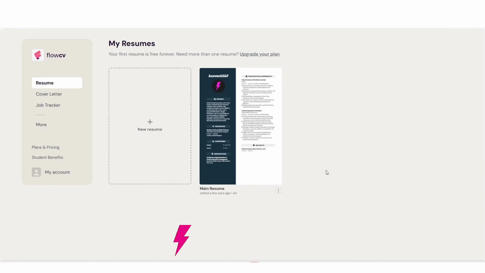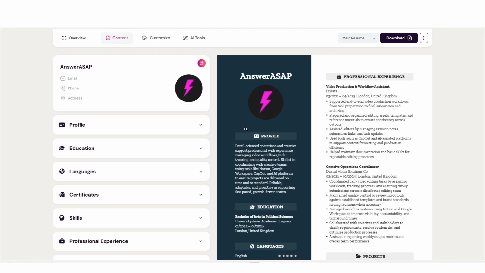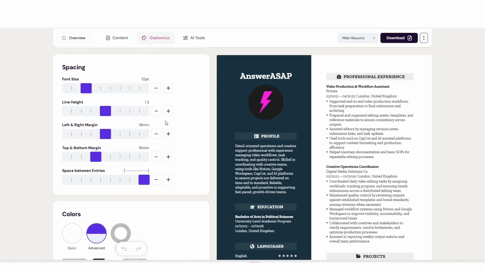This video will show you how to adjust the margins of your resume in FlowCV. Once the resume is open, head over to the Customize tab. From here, scroll down until you reach the Spacing section.